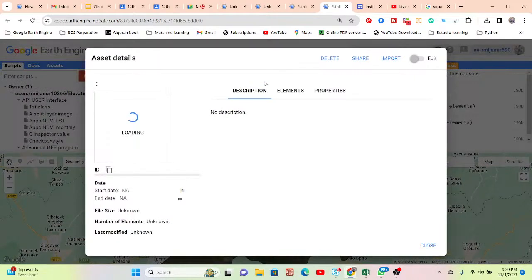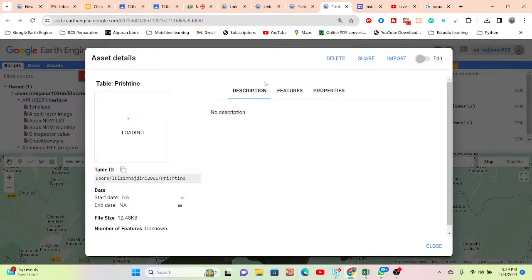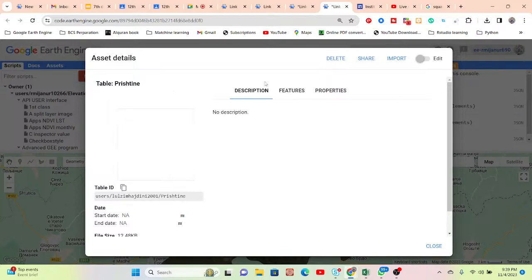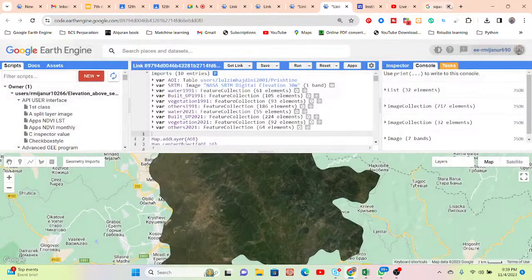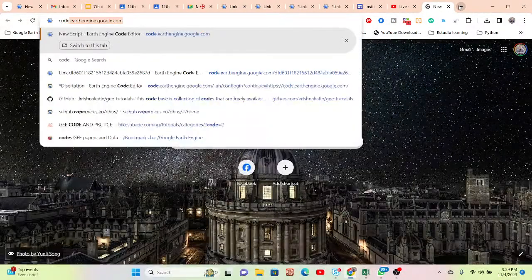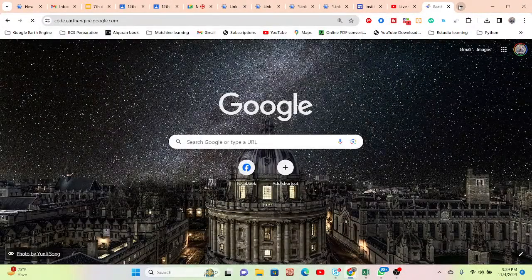Suppose we can easily import our boundary shapefile. I already imported the boundary shapefile in the asset tab and simply imported it in my Google Earth Engine platform. If I want to show you another region, you can easily relate the work and see how to put this code for another region. That is also better. So let's go.